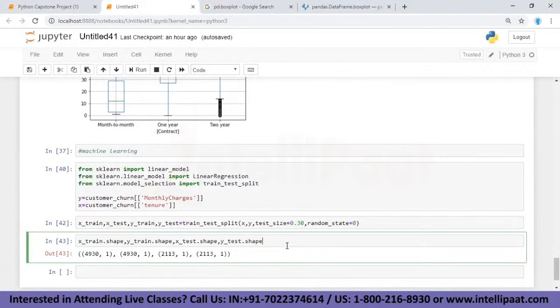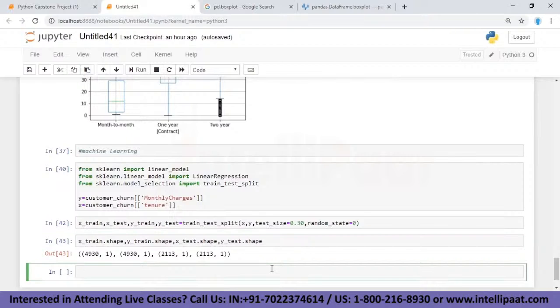The division of training and testing set is done to make sure that overfitting doesn't happen. When overfitting happens, the problem is that the model will perform well on this particular data set, but when a new data set comes in, it'll miserably fail, right? So this is the reason why we divide the data into training and testing set.